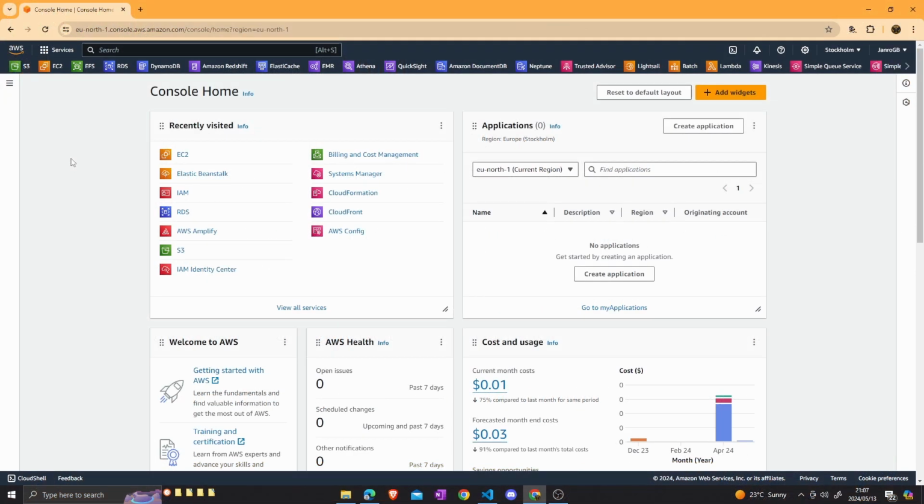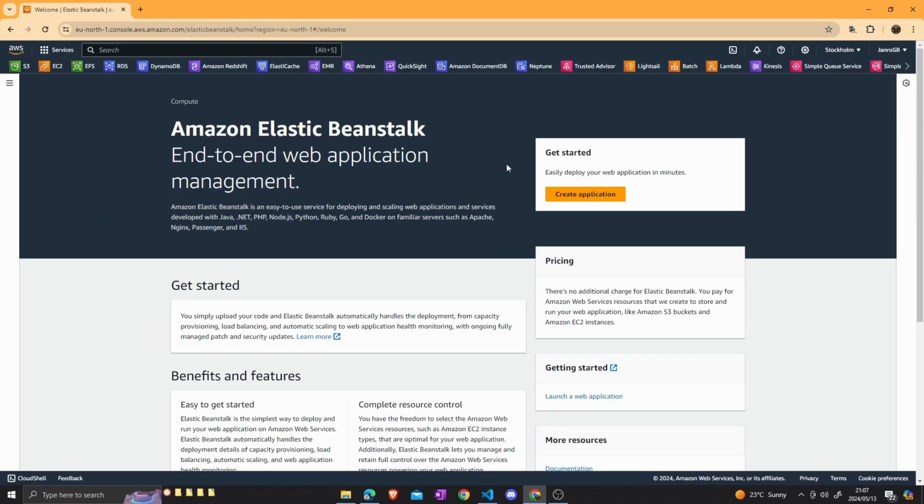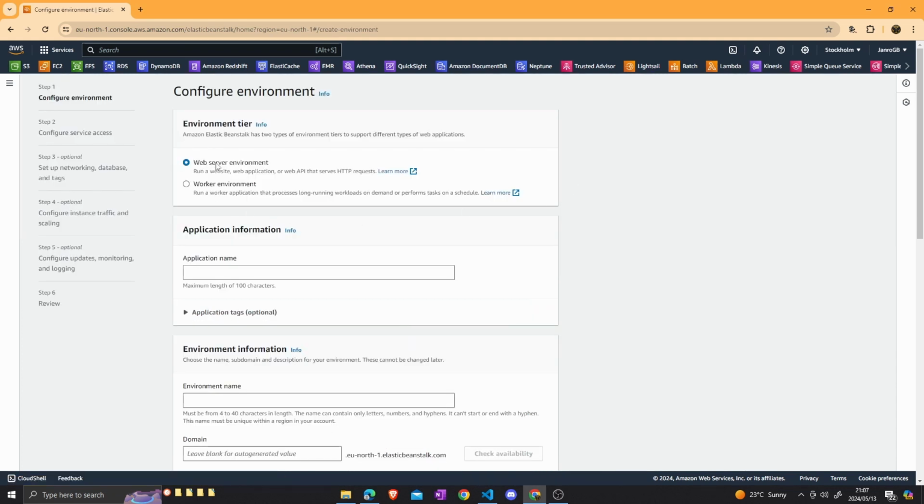All right, now we can start with the deployment process. I'm currently at the console home of the AWS console. We can start by going to the Elastic Beanstalk service. Get started by clicking on the Create Application button. We are going to select the web server environment. And then we can give the application a name. So I'm just going to say Node.js tester Yanru app.